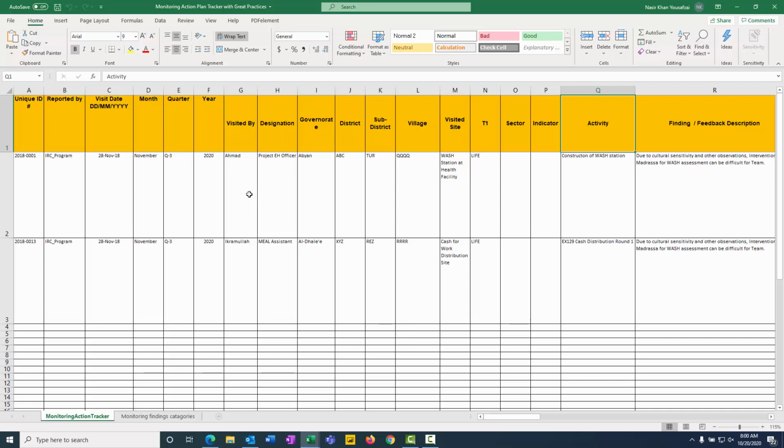So I want to guide you about how to use and update the action plan tracker after your field visits. The first is unique ID. You have to put the year, and then the number of the monitoring visit.